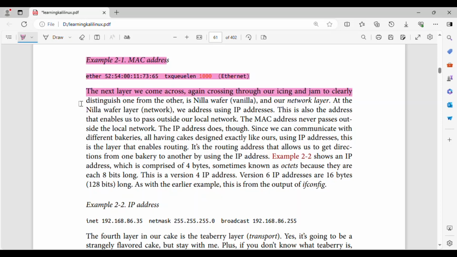The next layer we come across, again crossing through our icing and jam to clearly distinguish one from the other, is Nilla wafer, vanilla, and our network layer. At the Nilla wafer layer, network, we address using IP addresses. This is also the address that enables us to pass outside our local network. The MAC address never passes outside the local network. The IP address does, though.